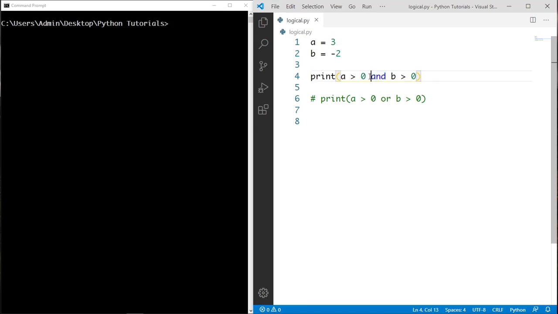So on the left hand side of the AND logical operator, we have A is greater than 0. And on the right hand side of the logical operator, we have B is greater than 0. So basically what is going to happen in line 4 is that we are simply going to pick the value stored inside variable A and check it against 0. So we are going to check if the value inside variable A is greater than 0 or not. Then when we go to the right hand side of the AND logical operator, we are also going to check the value of variable B against 0. So we are going to check if the value of variable B is greater than 0 or not.